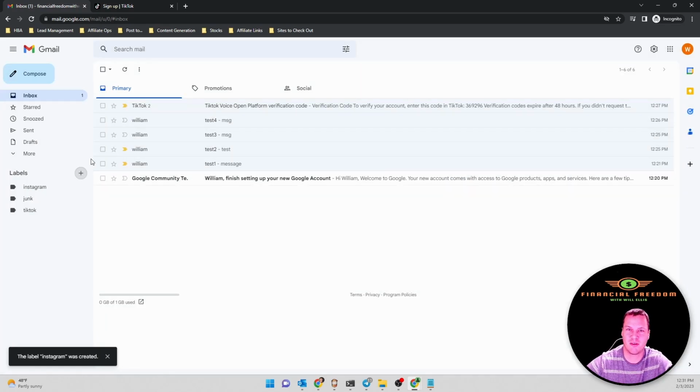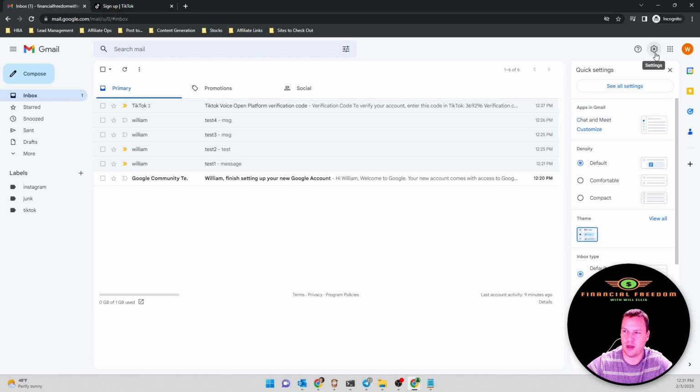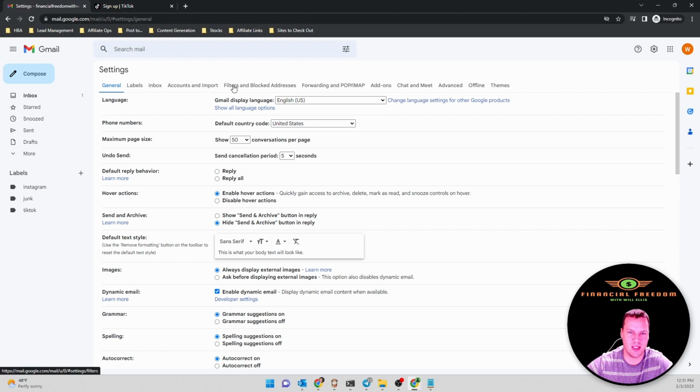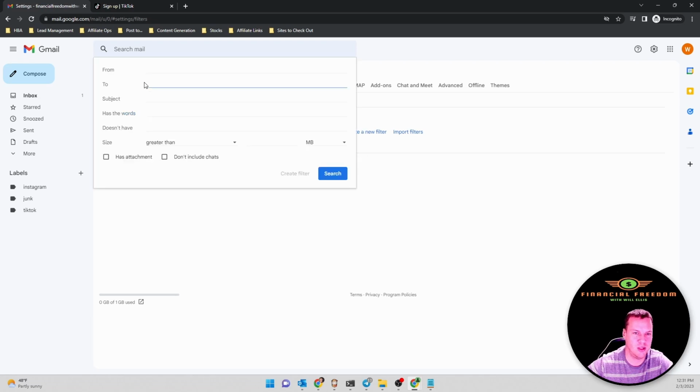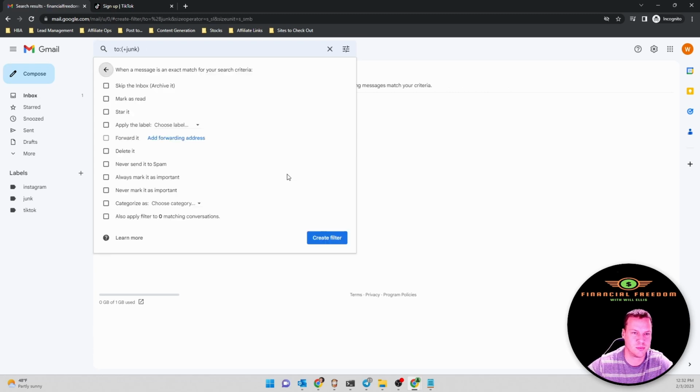Instagram. All right, so that's just a few of them, right? Now we're going to go to the top right corner, click on the settings cogwheel, and hit see all settings. Across the top, we'll find filters and blocked addresses. Now what we want to do is create a new filter. It's here in the middle of the screen. In the to field, we're going to add in the plus junk. Now we're going to click on create filter. With anything that has the plus junk, we're going to apply a label and call it junk, and create filter.